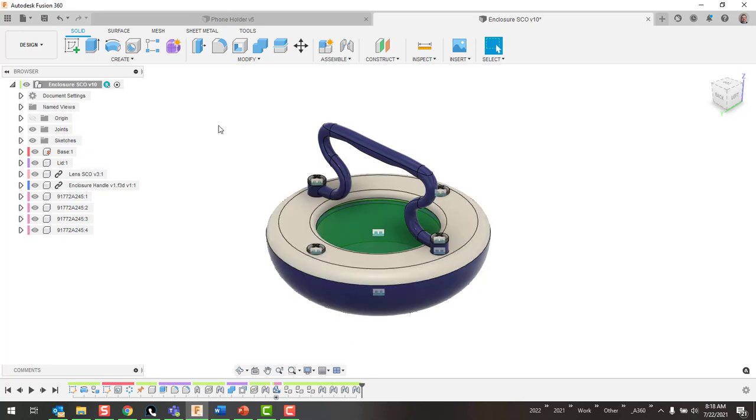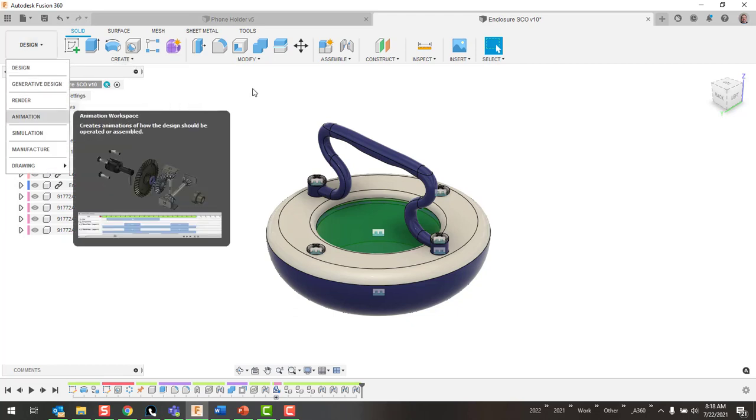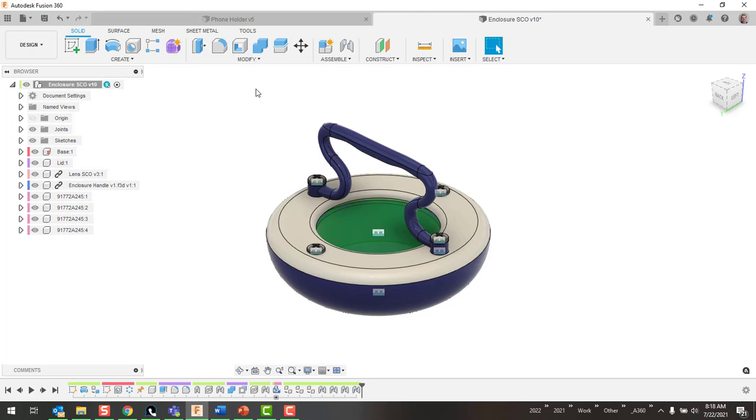We also have the ability to jump into another workspace, something like the render or the animation workspaces that would allow us to create an animation of this thing being put together or taken apart, or possibly create a photorealistic rendering of this. We could also potentially go into a CAM presentation.